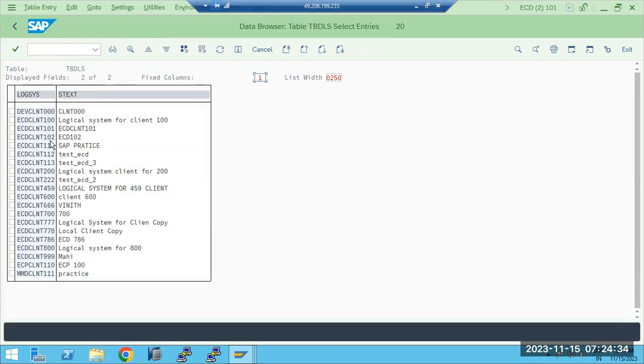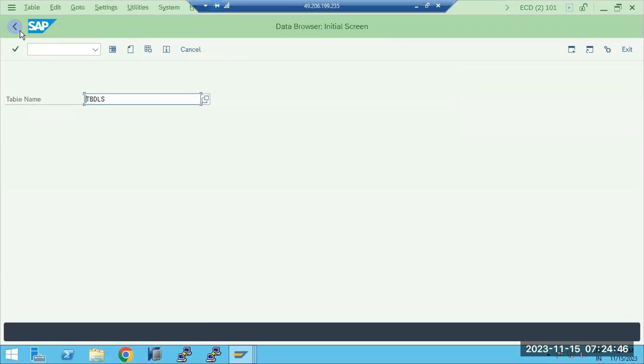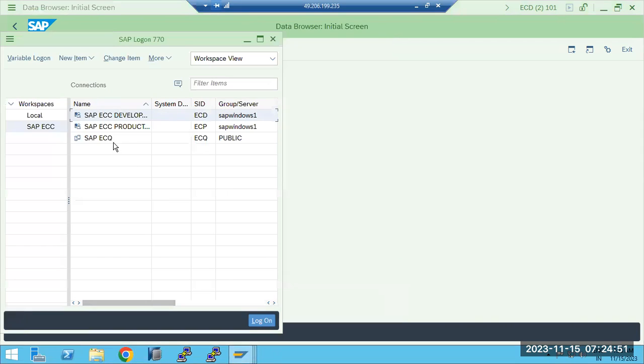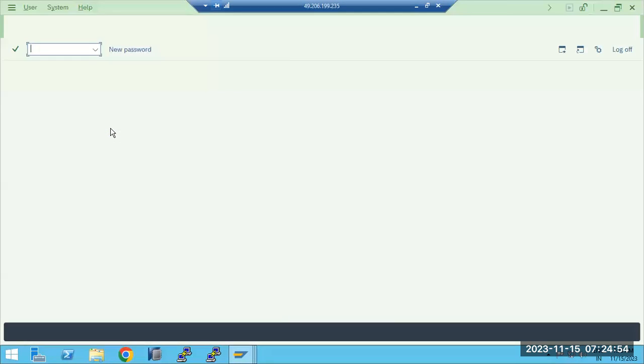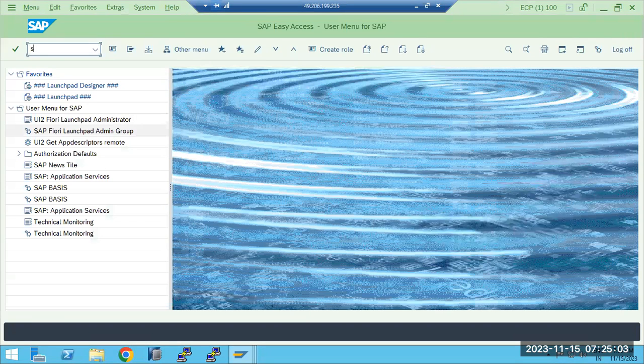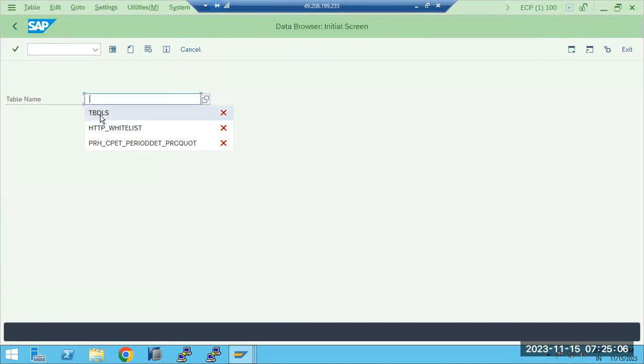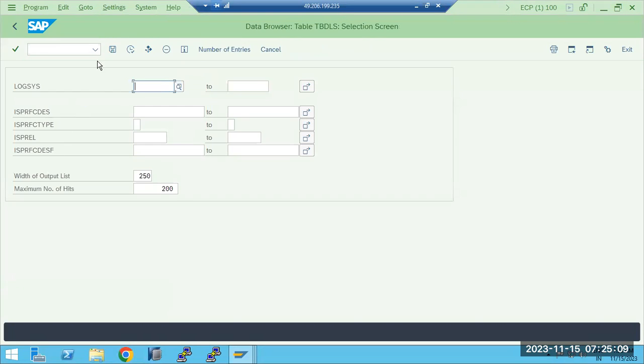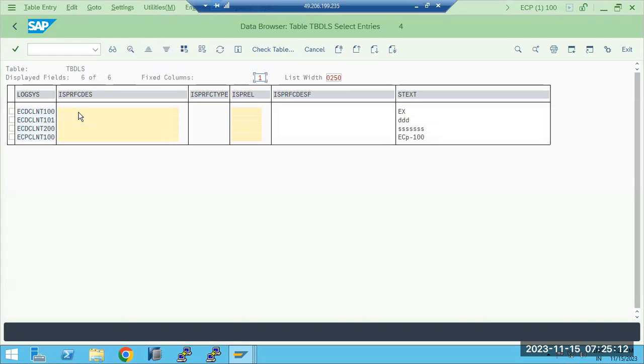You see here, how many entries do we have? Total 20 entries we have here. So let me create a few more entries here. Let me check in production how many there are. Why? Because we want to see how the changes move from the development to the quality system. If you go to SE16 and open the TBDLS table, you see only 4 entries are there here.